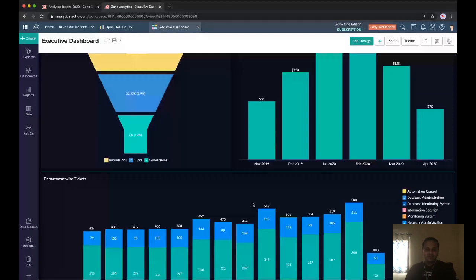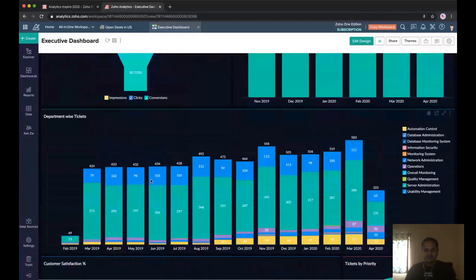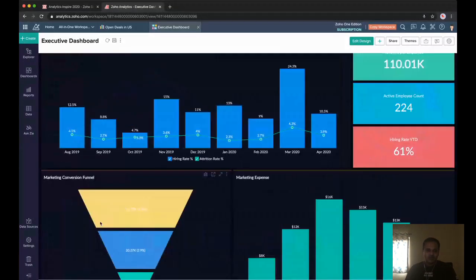All right, so similarly, you have this marketing data in the same place. You have the HR management data, help desk management data in the same place. So all in one, basically. So that's how you build a dashboard for your customers.